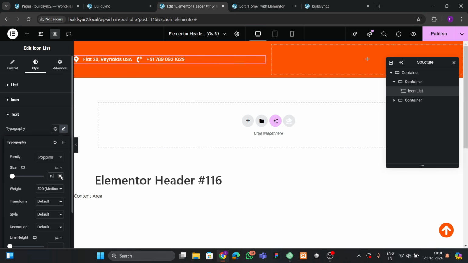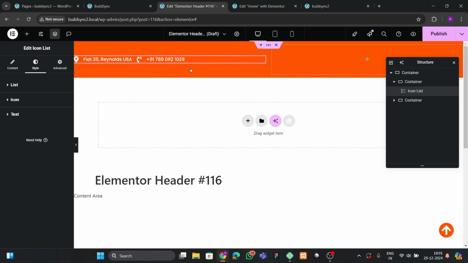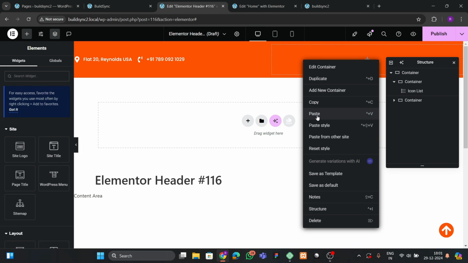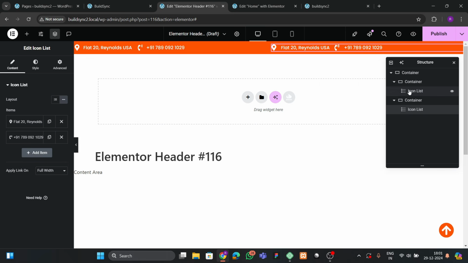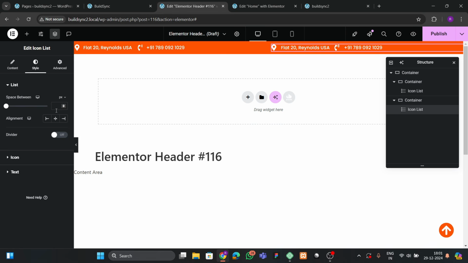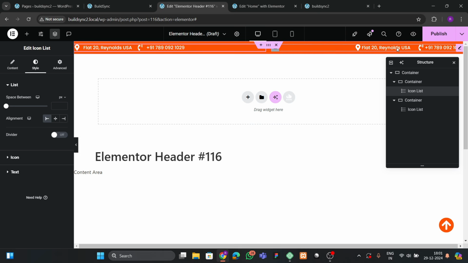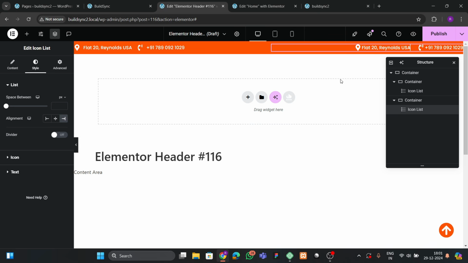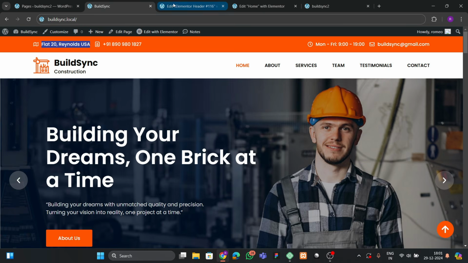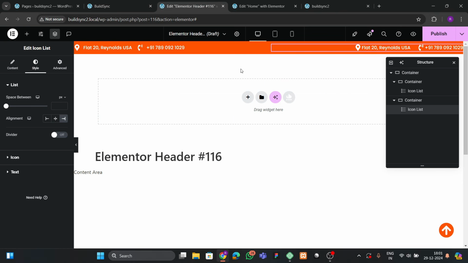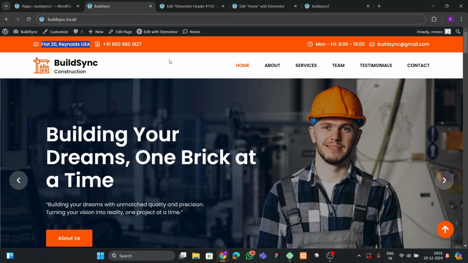Also we can increase this to less. Now we can copy this and paste it here like this, and here we can make this right align, and this would be left align. Okay, so now what we can do, okay, so this is done. You have to just change the content here, and now let's make this header.